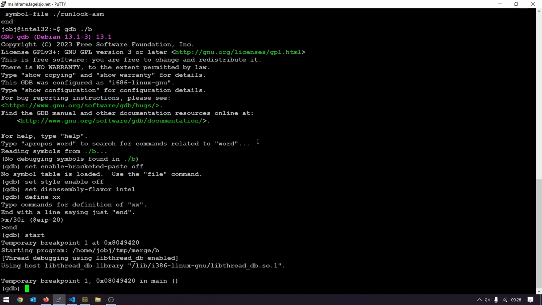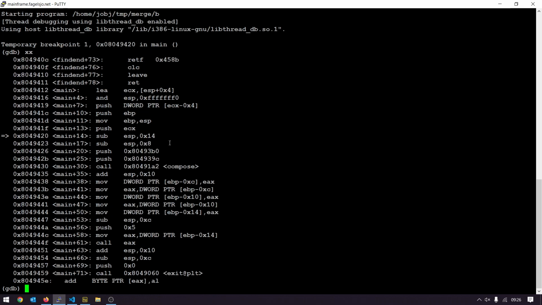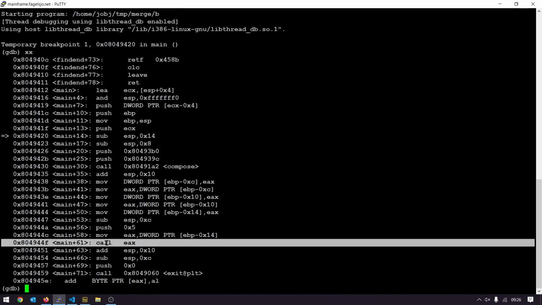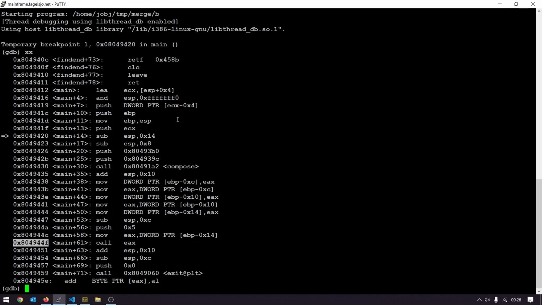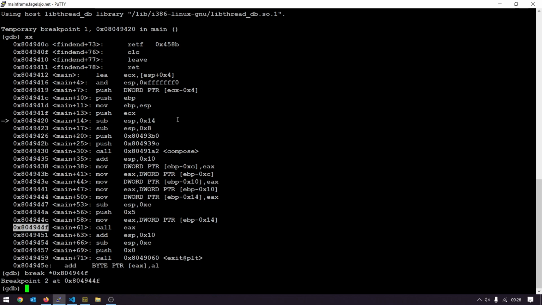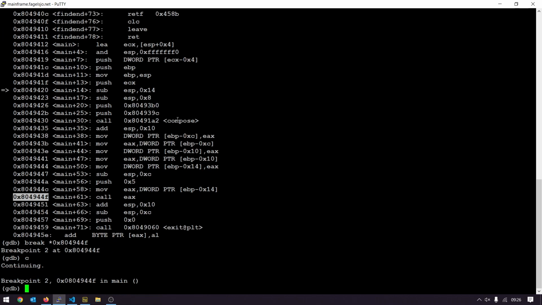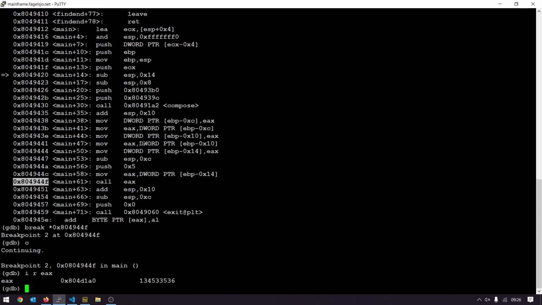And where do we need the breakpoint? Let's see. Before we execute the function, where do we do that? Call EAX. This must be it. So let's set a breakpoint there. Let's continue. Let's check the value of EAX. So this is where our function lives.